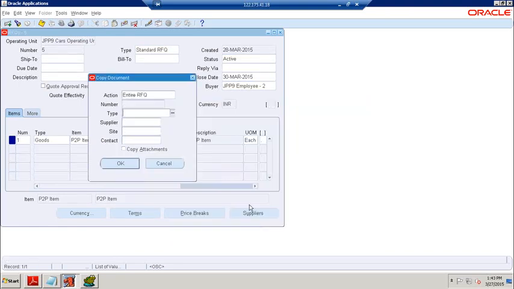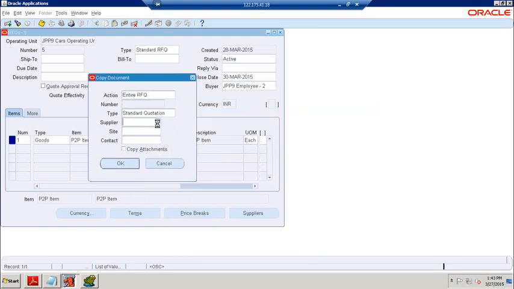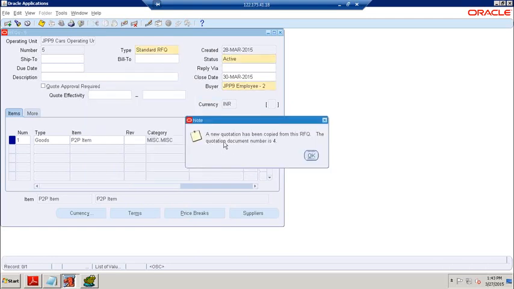I want to copy the entire RFQ information, and which type do you want to create? Standard quotation. And for which supplier? We have only one supplier, so that supplier will come directly. Click on OK. Now a new quotation has been copied from this RFQ. The quotation document number is 4.